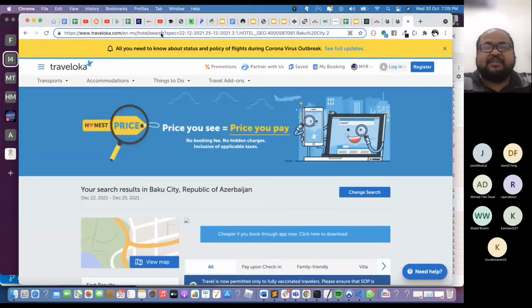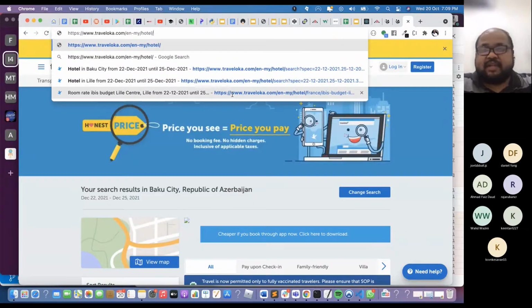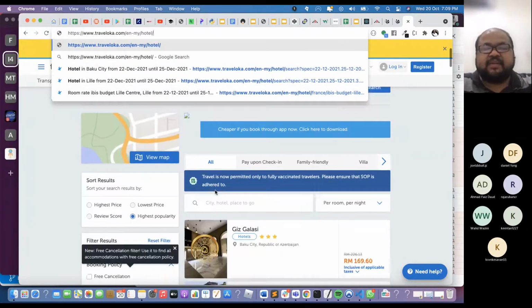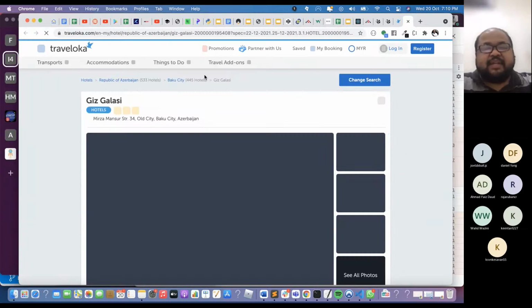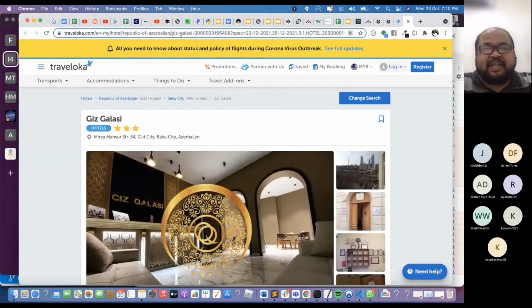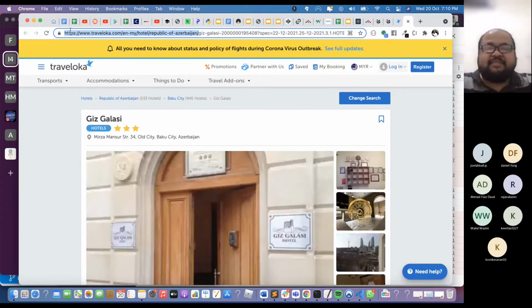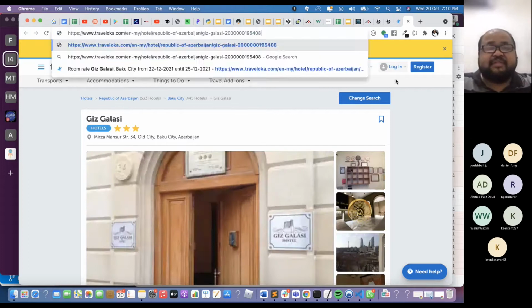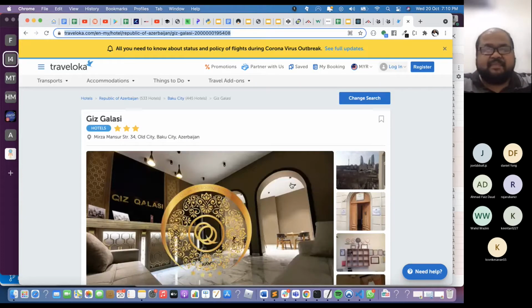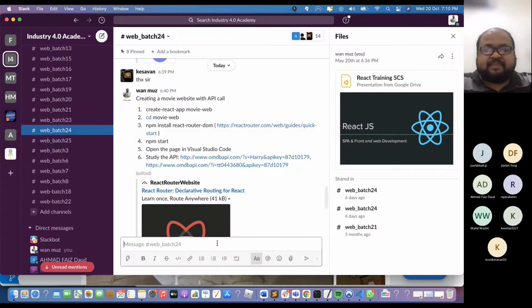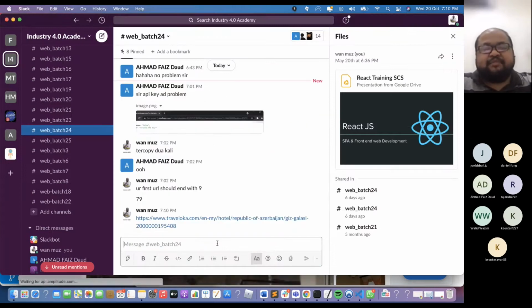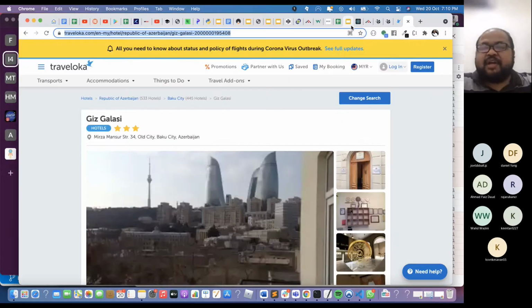All right, so this one you ignore it first. This one you ignore it. This is the slash hotel. If I go in, then it will be slash hotel, slash the city, slash the name of the hotel. It's something like this. So same thing as well with our URL, right?